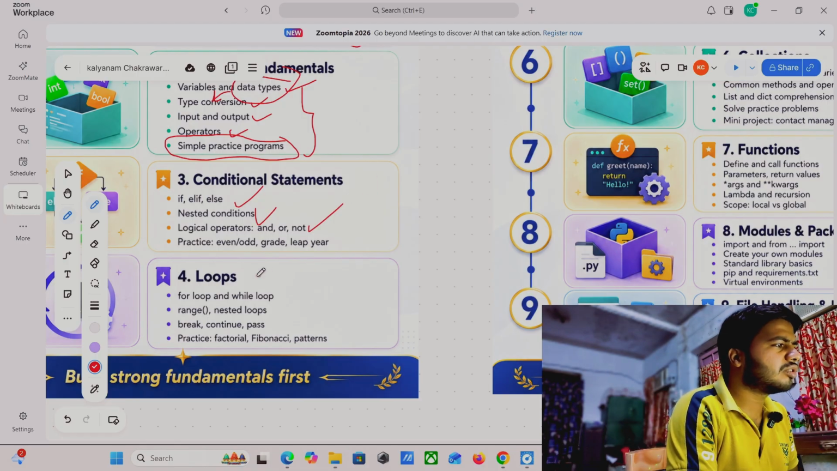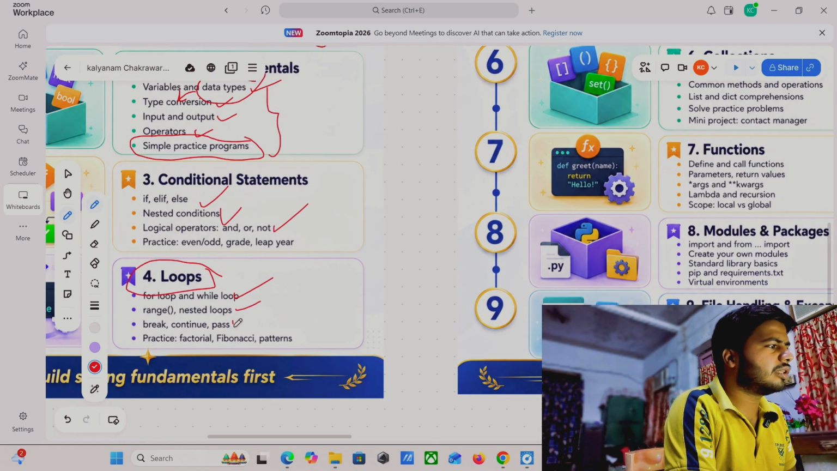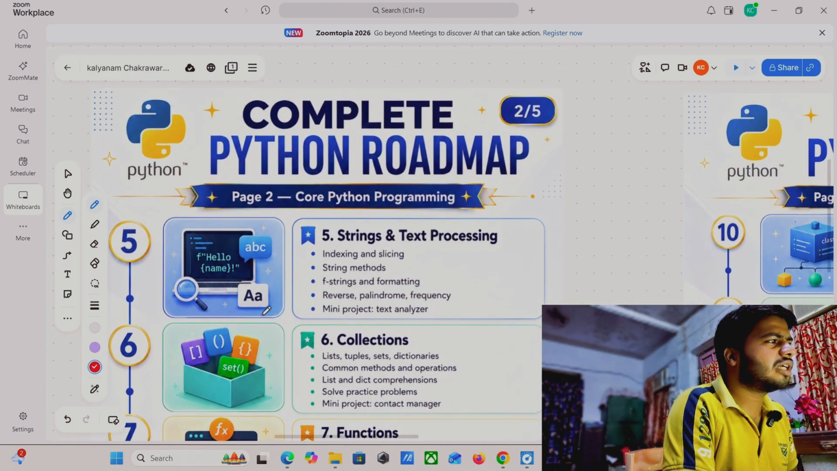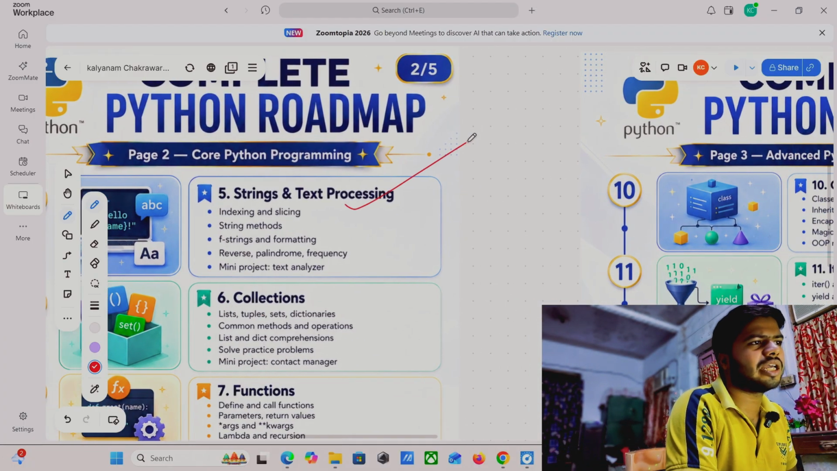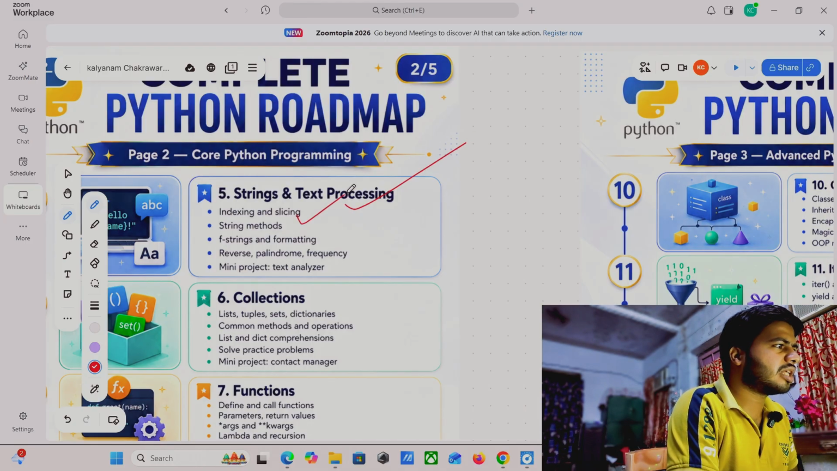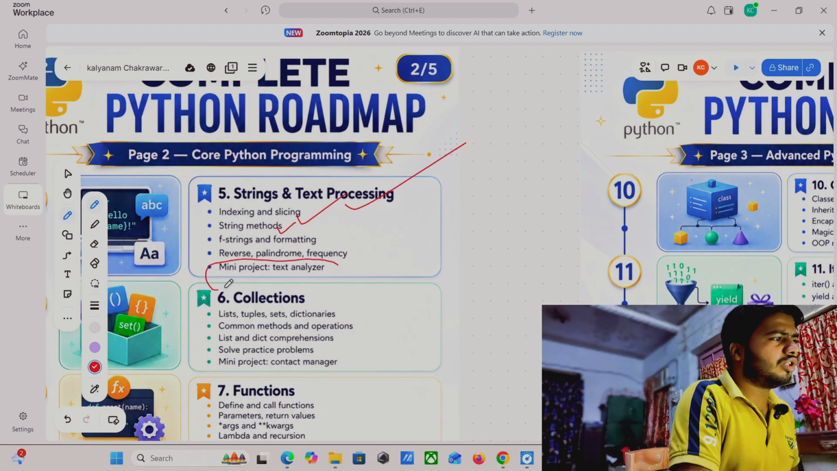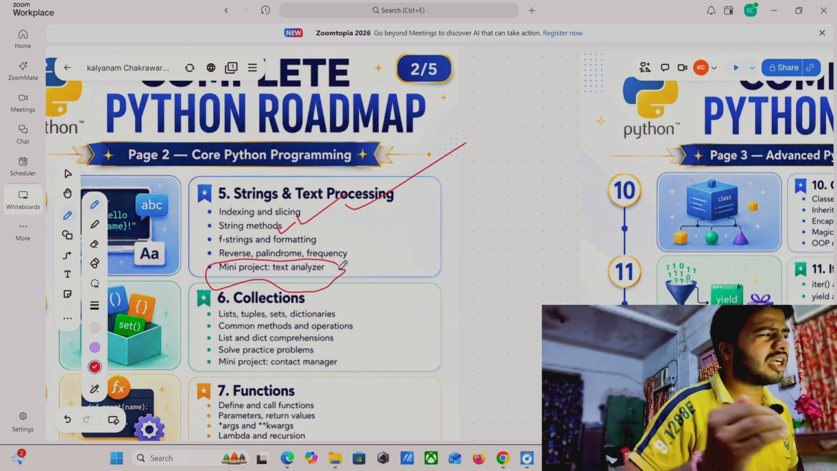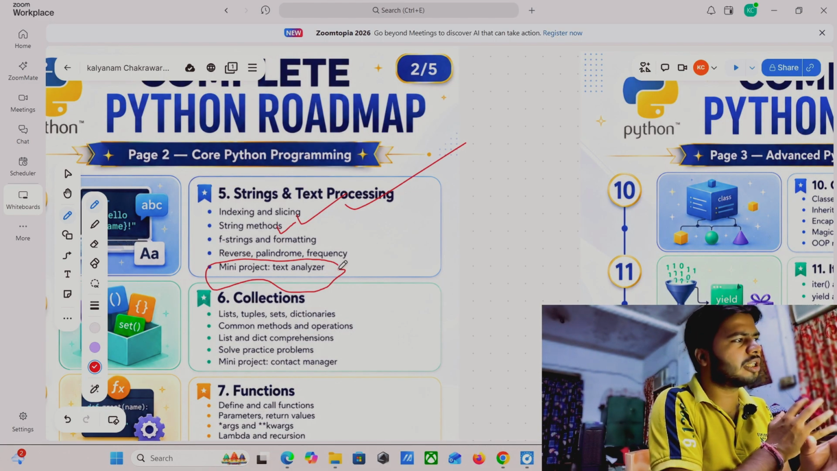Now comes the loops section. You will learn the for loop, the while loop, range, and nested loops, and break, continue, and pass. You will learn them here. After that, in the second phase, you will learn what strings are, indexing and slicing, and string methods. And after that, you need to create some mini projects where all the concepts which you previously learned are applied.